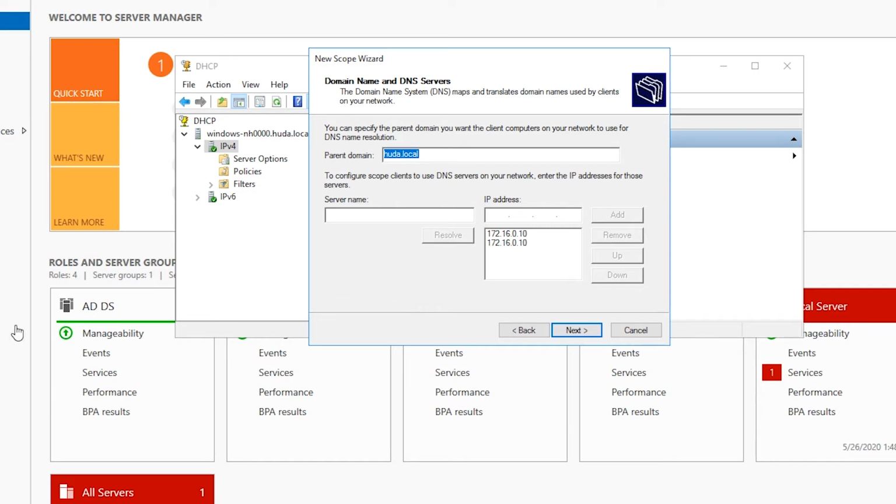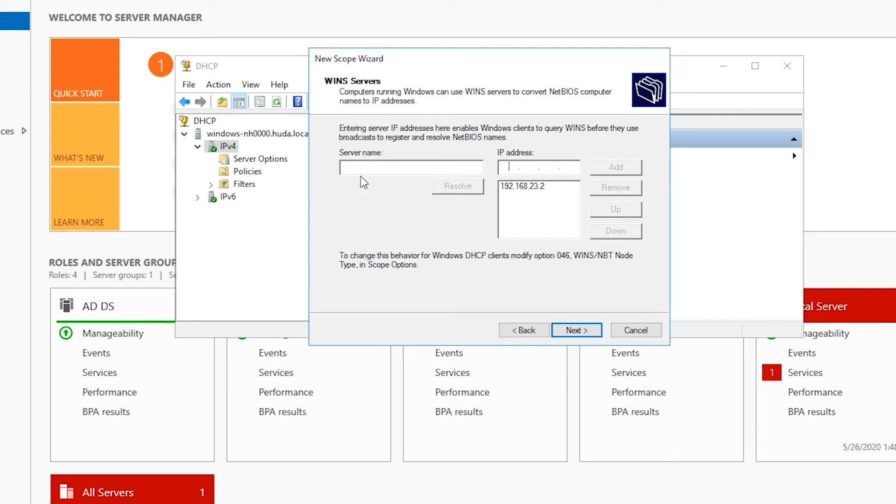Essentially, it's the same as this server. So this server's IP is 172.16.0.10 and this server is running a DNS server. So the DNS server IP is the same as this server's IP because it's already recognized. So I don't need to add anything else. So I go next. In the WINS server configuration, I keep the default and I go next.